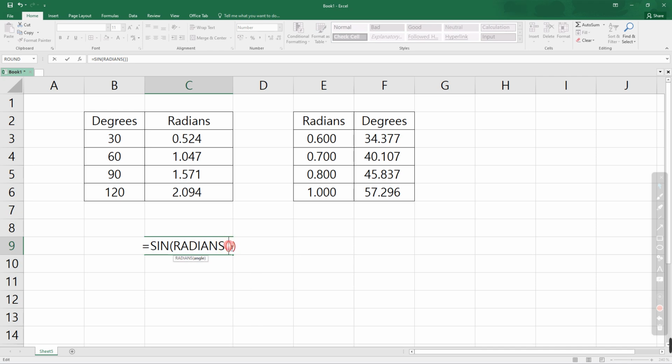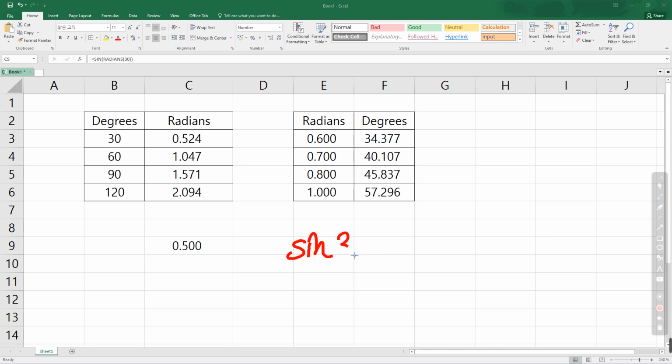Okay, I want to convert 30 degrees, for example, to radians. The same as I used here. So I will consider this as an angle and convert it to radians. Enter. 0.5. Right. So sine of 30 degrees is equal to 1 over 2. We know this from our basic tables.